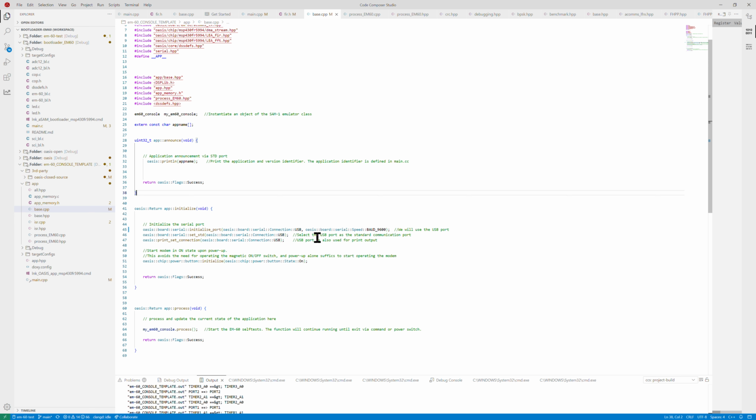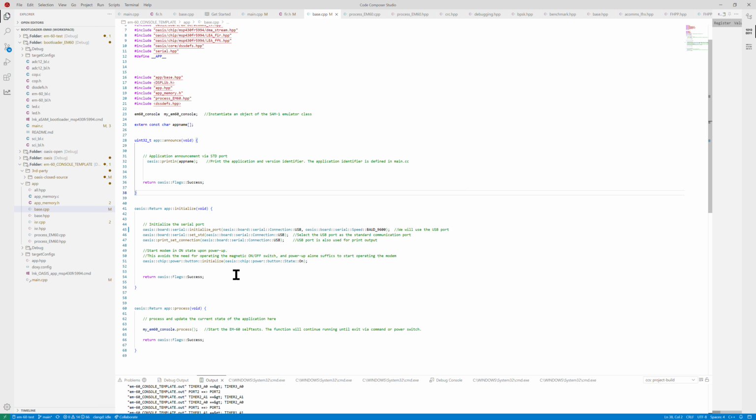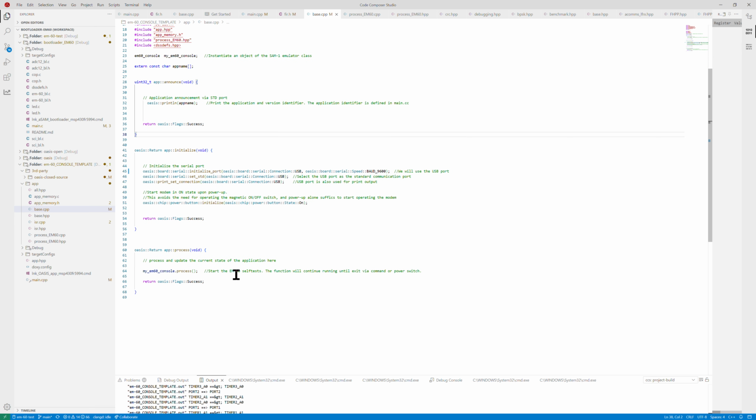In app initialize, we are selecting the communication port, serial communication port, setting it to 9600 baud. It's a USB port. This becomes our standard communication port for input, and here for print also as output. And here we are initializing the power button, right? And then finally, under app process, you're now going to really your application code.